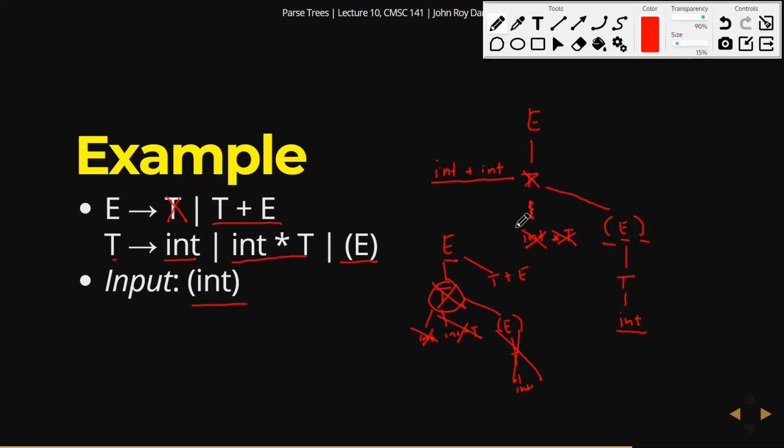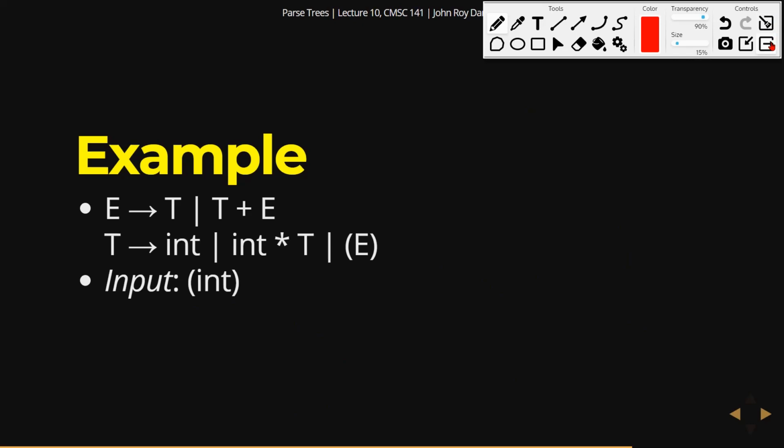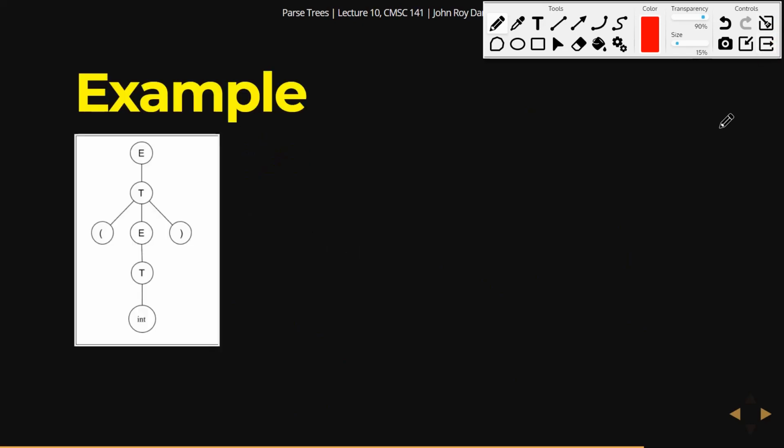Okay, so let me rewrite that here. If E is T plus E, this T could be int, then E could be T again, and then T could be int. And that is now the correct parse tree. So int plus int. Okay, so that is how you do top-down parsing. So yeah, this was the example earlier.